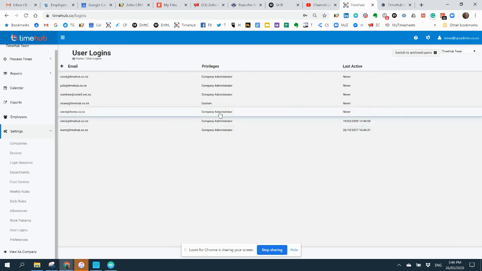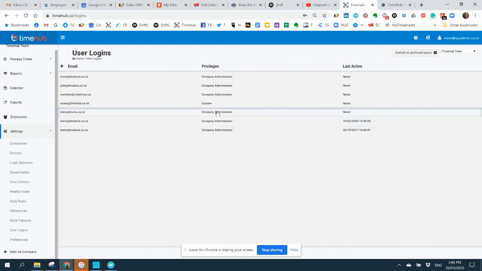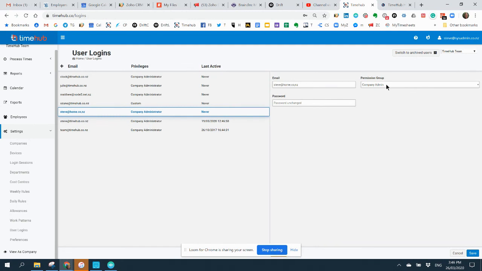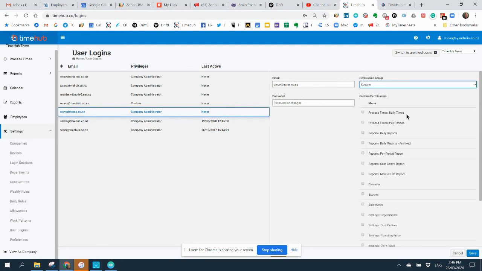Now, bear in mind, if you are giving employees their own login, you need to make sure if they're admin, they've got full rights. The alternative is a custom login where you can say, if you've got a manager who needs to be able to get in at home and just check reports, then just make them custom and just tick that box, or you just want them to process daily times. Typically, the pay period options would be dealt with by the payroll administrator and not by other people.